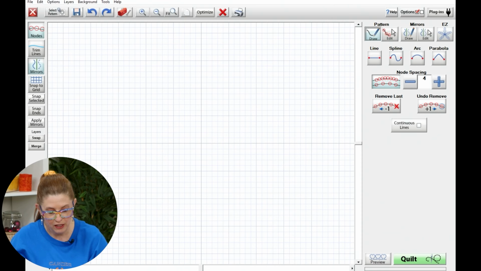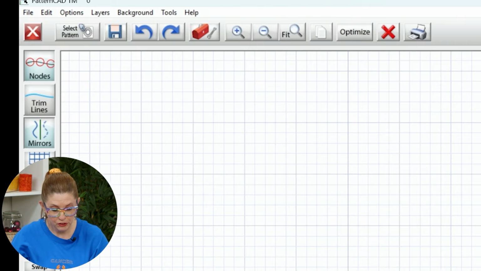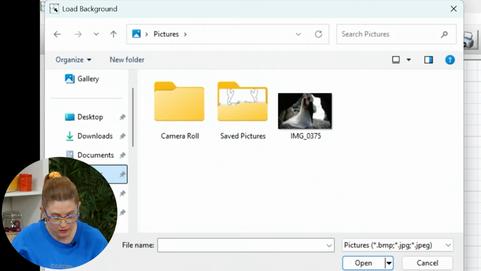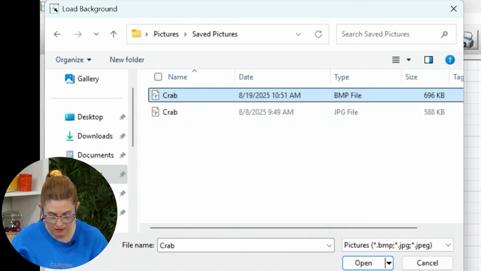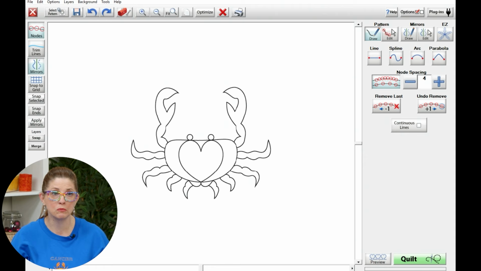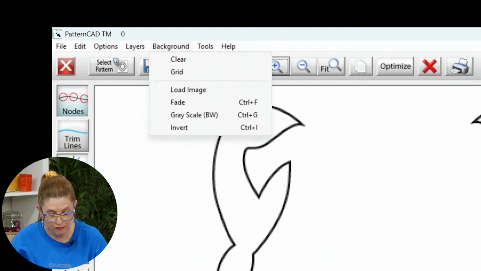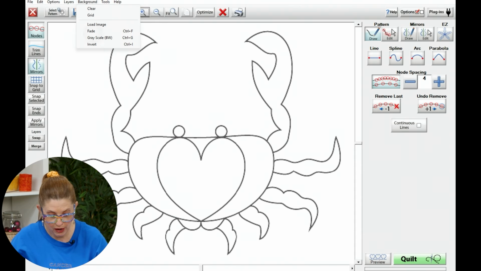One of the features that I really like is loading an image into the background. You're just going to go to background and load your image. I'm going to use this bump file of this crab. I did use some software to help me draw this out, and now I'm basically just going to use this so I can trace it. I might start by enlarging it a little bit, but I want to be able to see what it is that I'm doing. So I can fade my background so that I can much more easily see what I'm drawing.